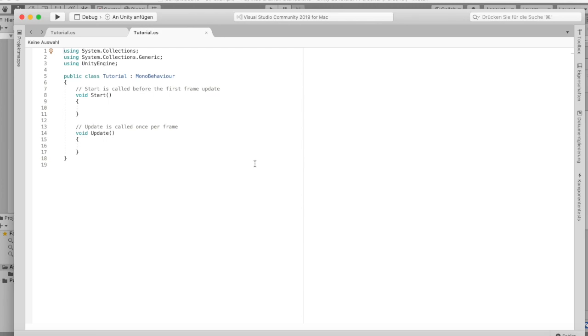And now if you open a new script, you will see void Start and void Update, and as it says here, this is called before your game starts, and this will be called every frame. So yeah, that's really easy.